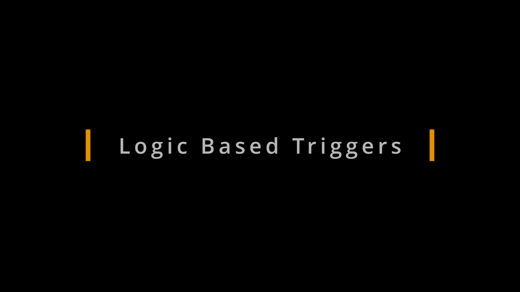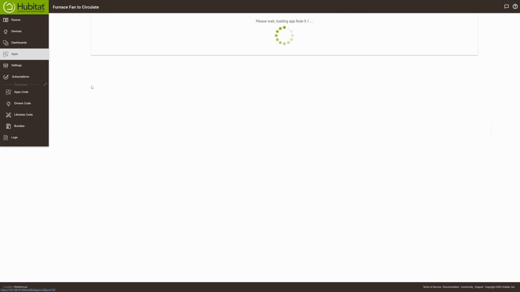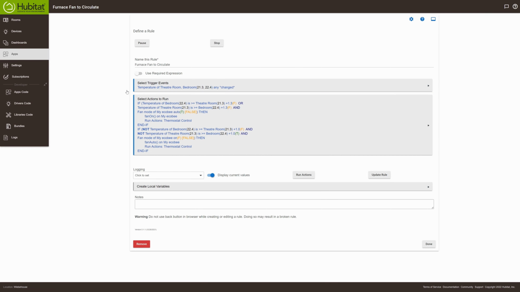Now, if you've been on this channel for any length of time, you hear me whine and complain about the EcoBee hold. So this is how I've dealt with that. The furnace fan to circulate is a simple rule that I've set up. Now it looks a little scary if you look at it, but it's not so bad. This is a conditional set of rules that I've come up with that'll set my furnace fan to circulate, dissipating any heat or cool spots throughout the home. And these are the parameters I've given it.